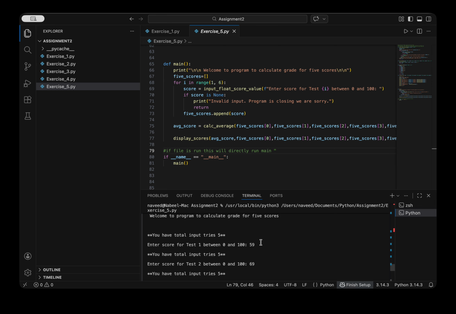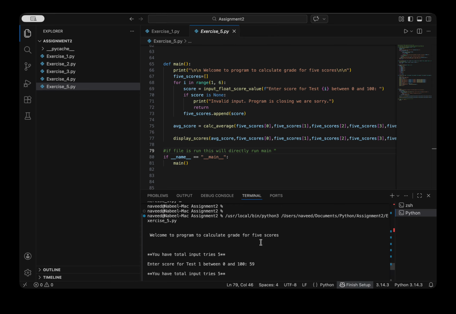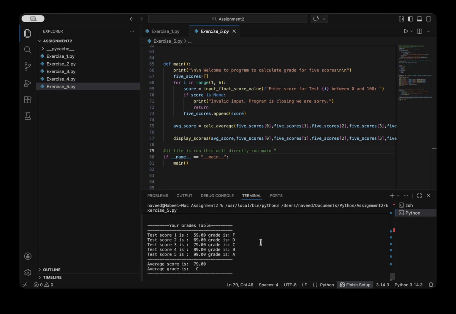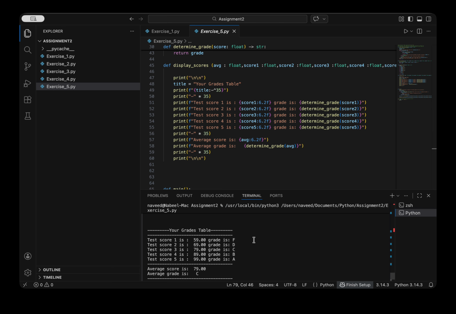First of all, the user gets a welcome to the program, calculate grade for your 5 scores, and then I have input functions, and all these, your grade table. This display function is basically making this grade table. That is very helpful because I found this in the exercises and the workshop before, and I used it today. So here it is, your test score 1, test score 2, test score 3, and all these grades, which I have aligned. Average score and average grade are also there. So this is how it is working.